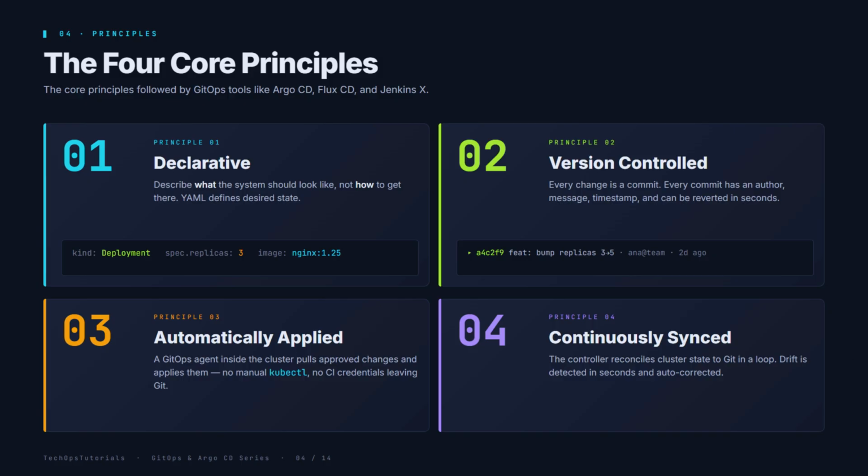Now let's look at 4 core principles of GitOps. These principles are followed by almost every GitOps tool, including Argo CD and Flux CD. Once you understand these 4 ideas, the rest of GitOps becomes much easier to understand.